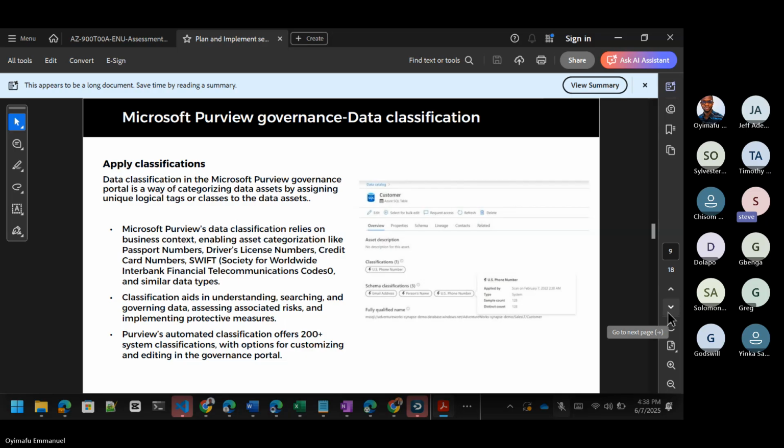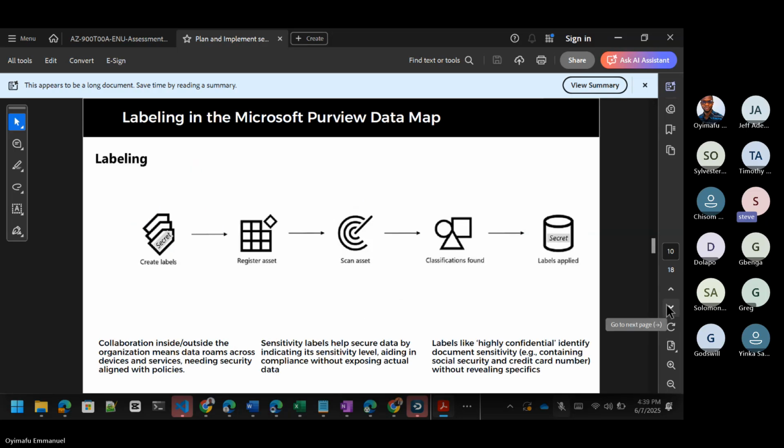So can we move to the next slide, which is labeling in the Microsoft Purview data map.